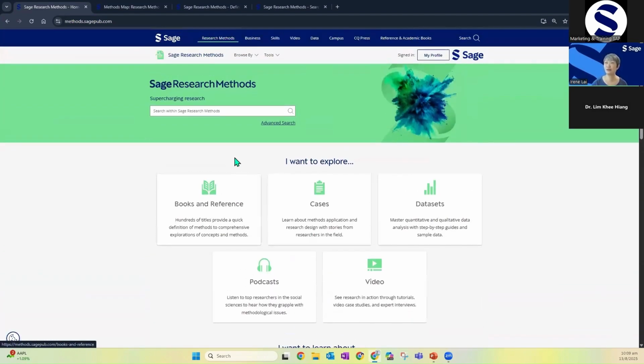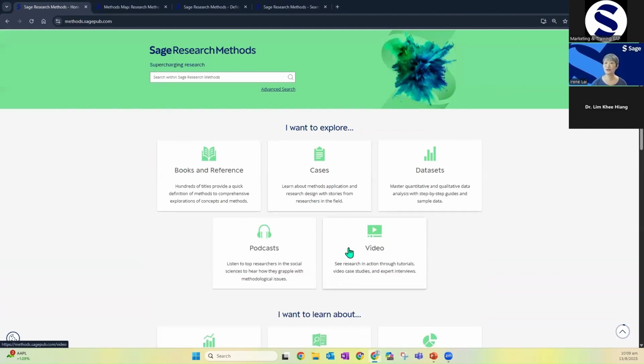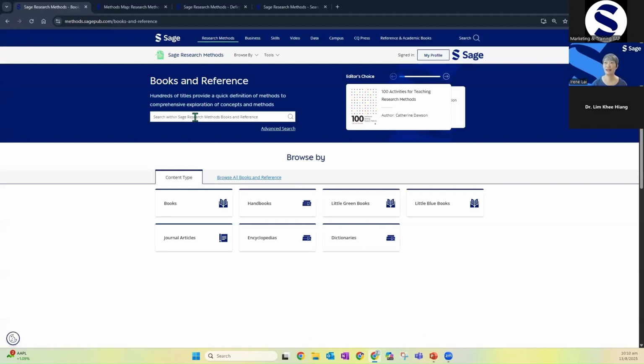So let's say, for example, we are given a task to search for focus groups on books. You can click on Books and Reference here to search for it, or you can search within the entire Sage Research Methods and then refine your search. But since you know that it's books, you can just click directly on Books and Reference here. And then from the top search box, you can type focus groups and enter.